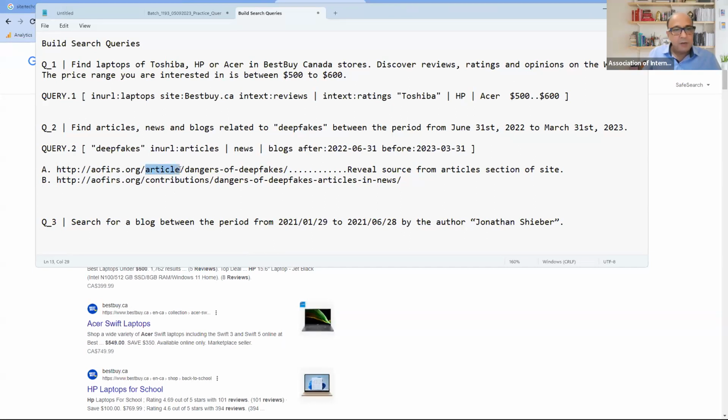Similarly, if I change the word articles with news, and here the word news is found in the title of the page, it's not the source, because this title can be any other format. It could not be a regular writing, but it could be some information page on that website. So again, the confusion is B.